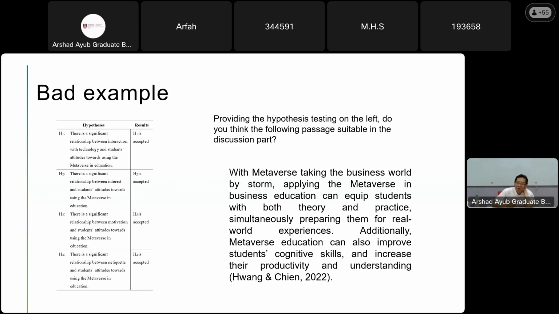And she wrote the following passage. With the metaverse taking the business world by storm, applying the metaverse in business education can equip students with both theory and practice, simultaneously preparing them for real-world experiences. Additionally, metaverse education can also improve students' cognitive skills, increase their productivity and understanding. And I directed her to delete the whole passage.